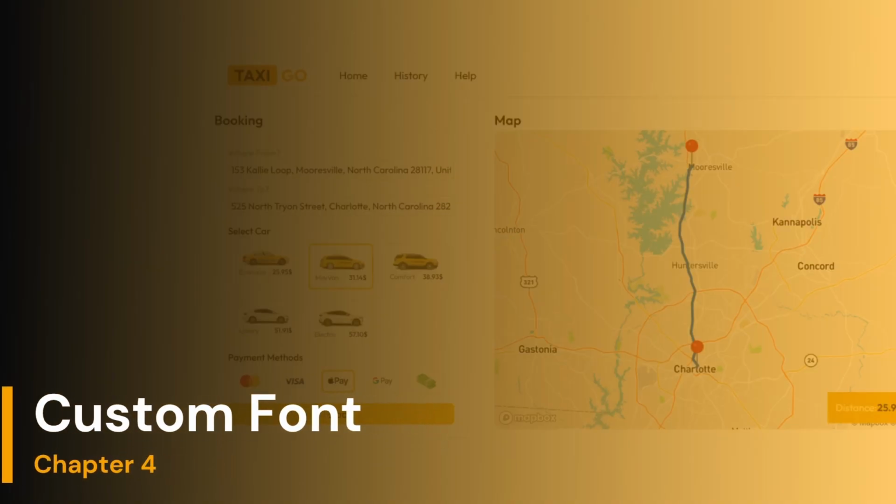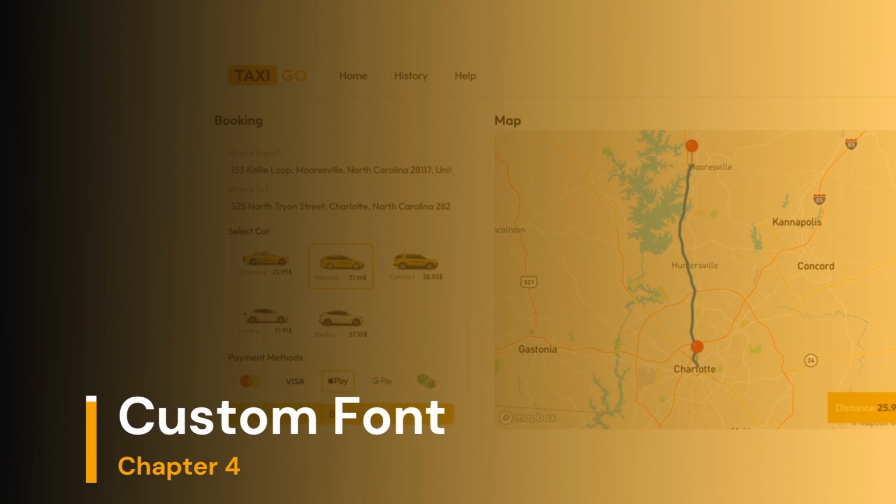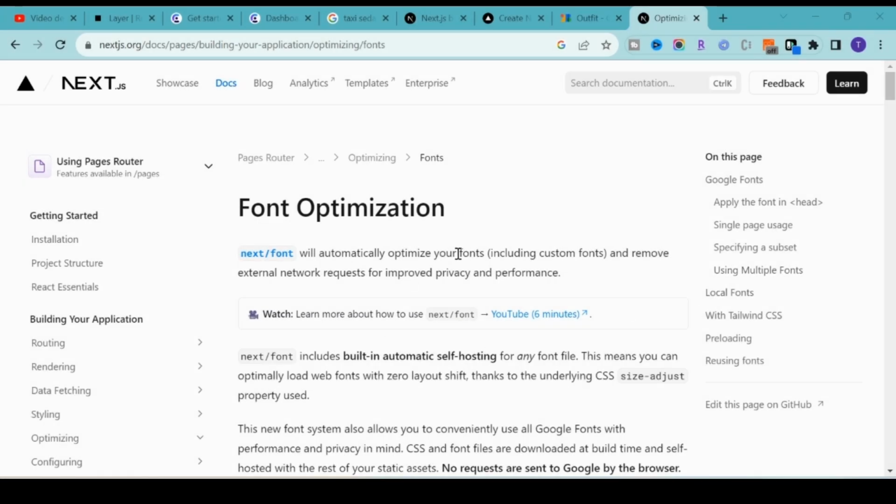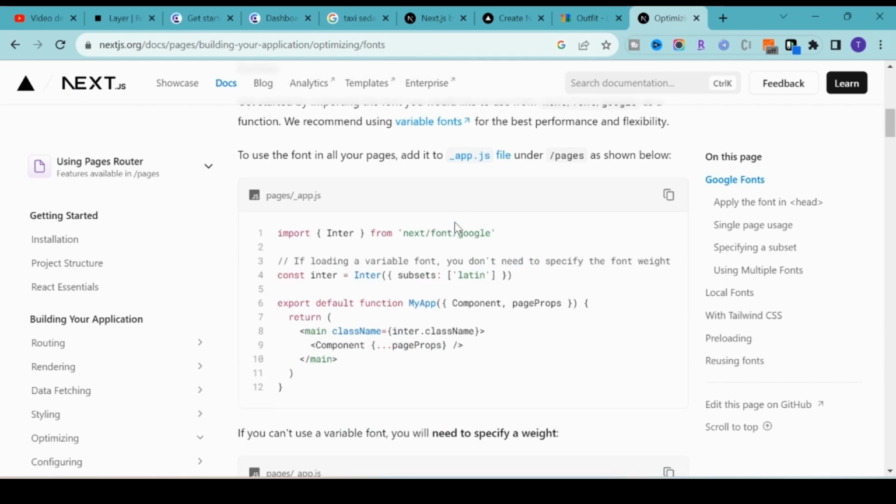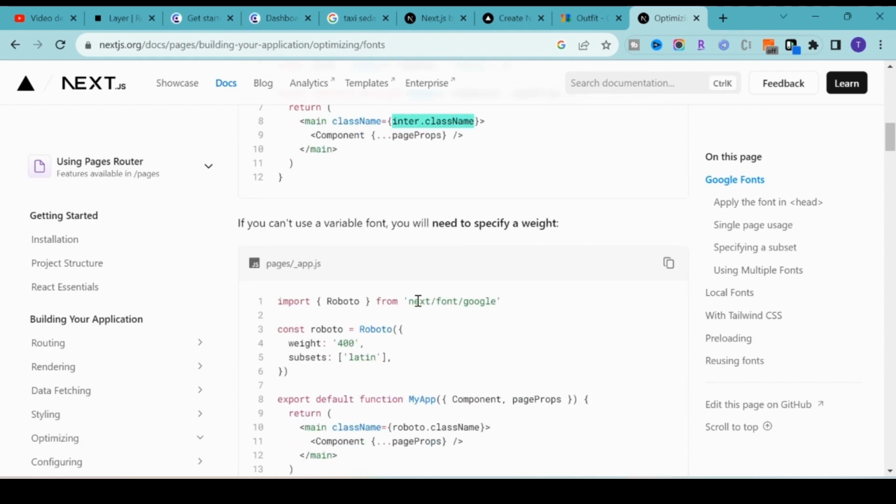So now we will add the custom font for our application. If you search for the font for Next.js, you will see this particular page called font optimization, and it's quite easy to use. You just need to import the font which you want from this import statement. Then you write the subset, and then you just add that as a class name. I will let you know how to do it.